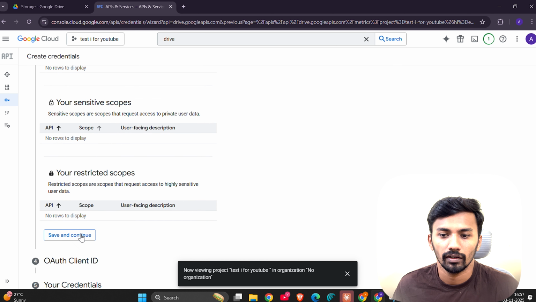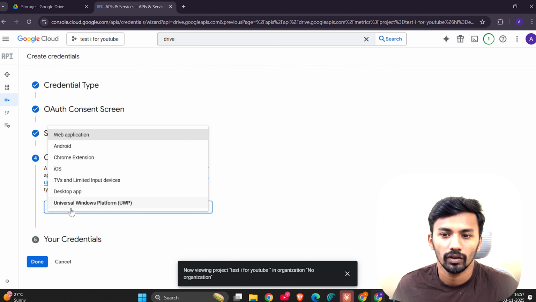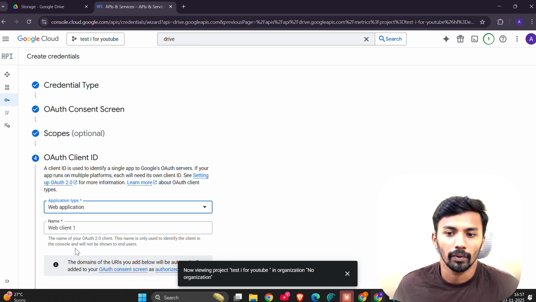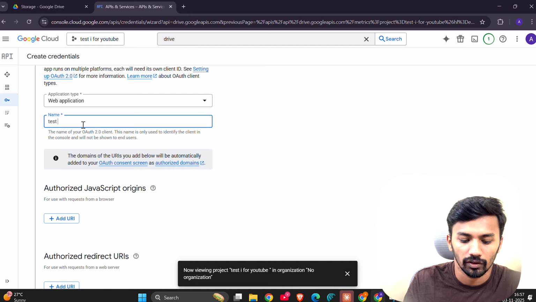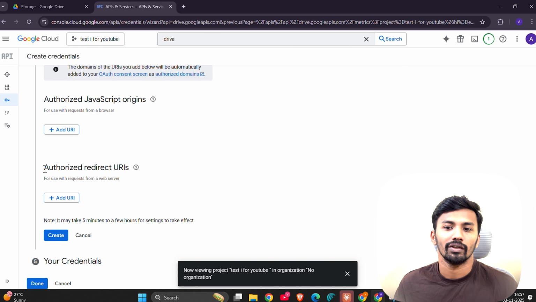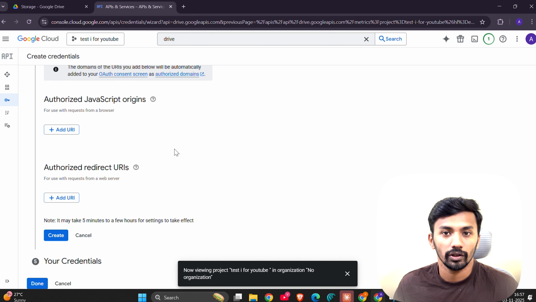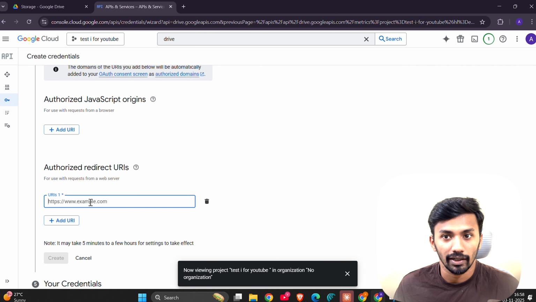Once this is done, you come here again and tap on save and continue. It will ask for an application type. Here you can use web application only, and name it test1 for YouTube. You give your own name. And now you can see here authorized redirect URLs. So what you have to do here is tap on add URL. And where do you get this URL from? You will get this exactly from n8n.